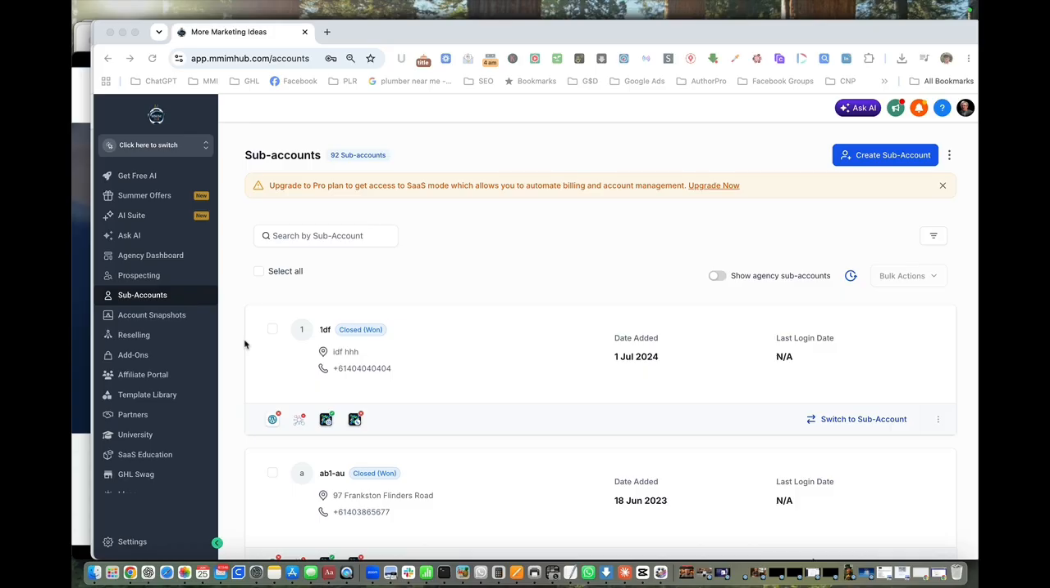Okay, so we're inside Go Highlevel's account, and up here you can either switch to one of your sub accounts or stay inside the agency account. Up here in the right hand corner you can see there's a button that says Ask AI. I want to click on that, but before I do, I want to find a business that we're going to create the sub account for.